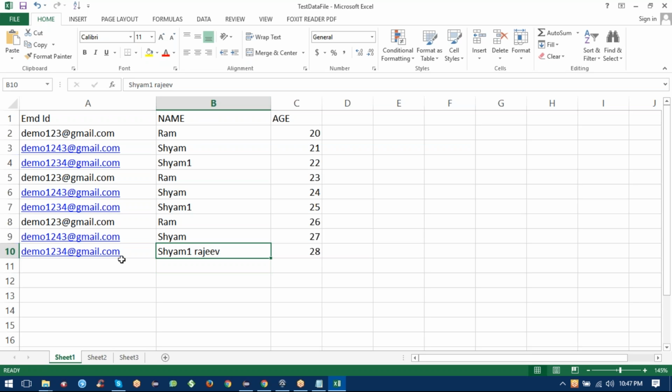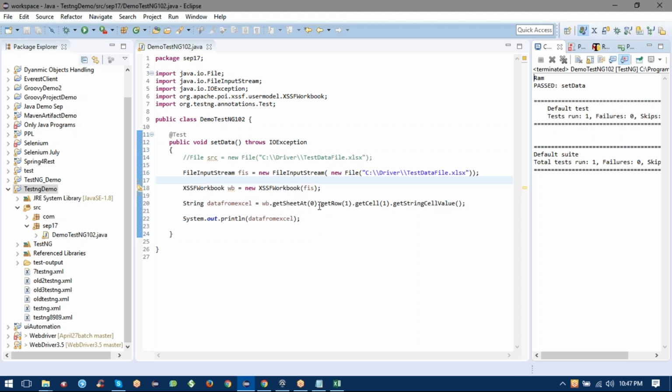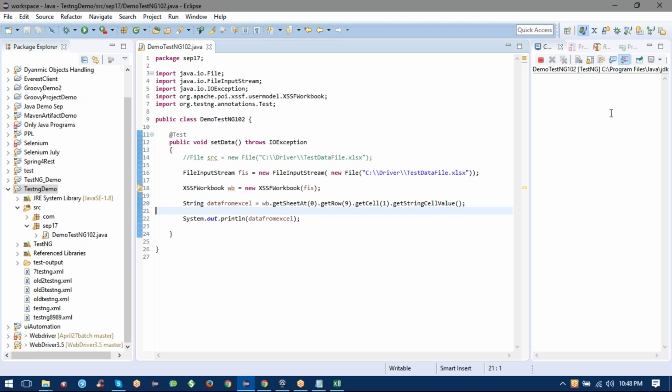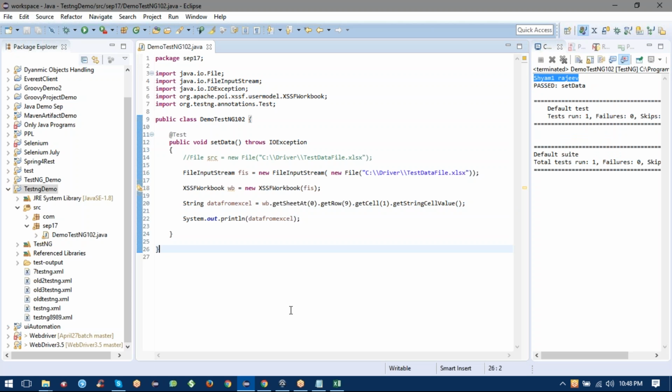So cell address should be row number 9 and cell number 1, right? So I will go to my code and modify this. Seat number is 0, row number is 9 and cell number is 1. Fine, so it is fine. If I run this, you can see Syam 1 and Rajiv. It is printing over here. Fine guys, so this is the basic step via which you can read your Excel.